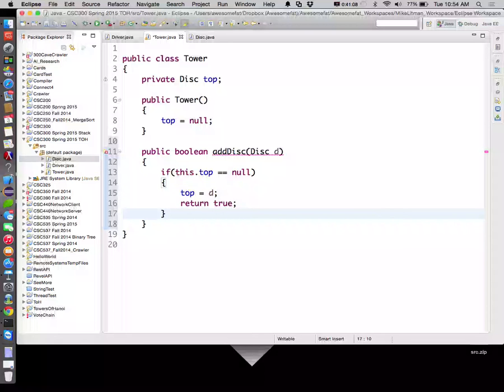Make sense? If my tower has nothing on it, it does not matter what kind of disk I'm putting on there. It's legal. I can legally add a disk to the empty stack. So if top is nothing, set top equal to the disk I'm adding and return true. I was able to successfully add it. Otherwise, if it's not the empty stack, I know there's at least one thing on the stack, and I need to look at it. I need to get the size of the top of the stack.